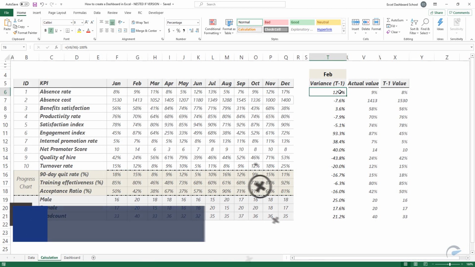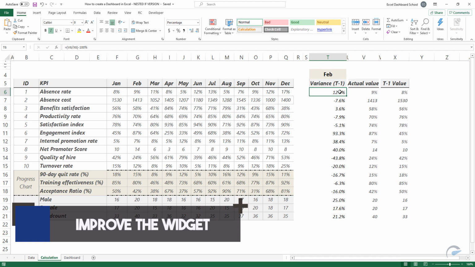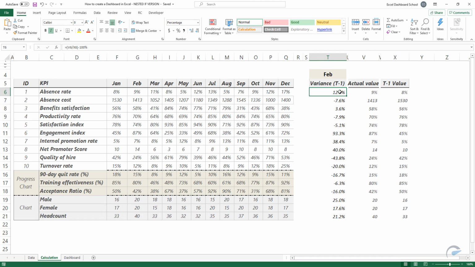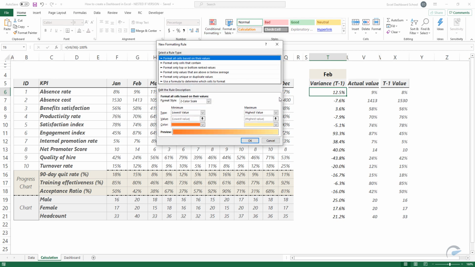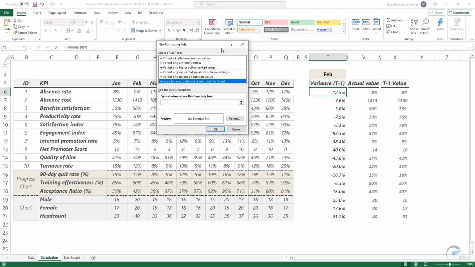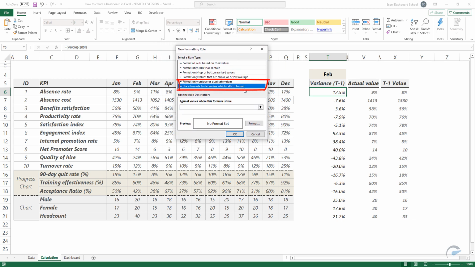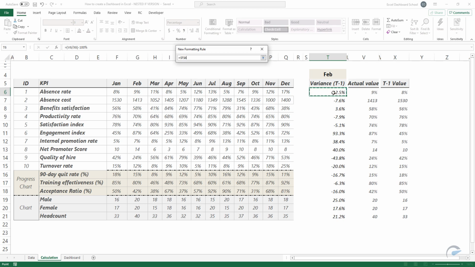The last step is to create a red or green marker to show the variance on the widget. Select the Home tab and click Conditional Formatting. From the drop-down list, choose New Rule. The New Formatting Rule window appears. Click the Use a Formula to determine which cells to format option. Select the arrow and browse the cell. In this case, cell T6.